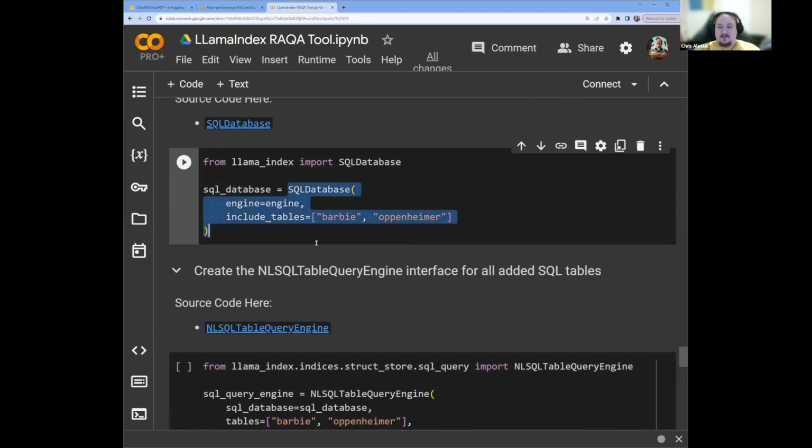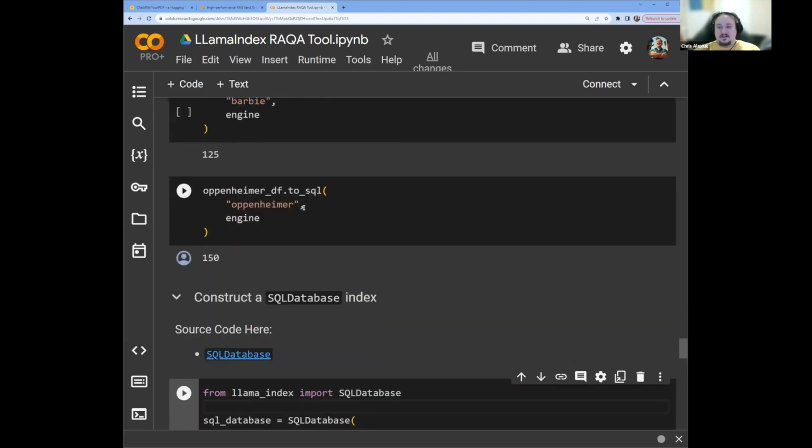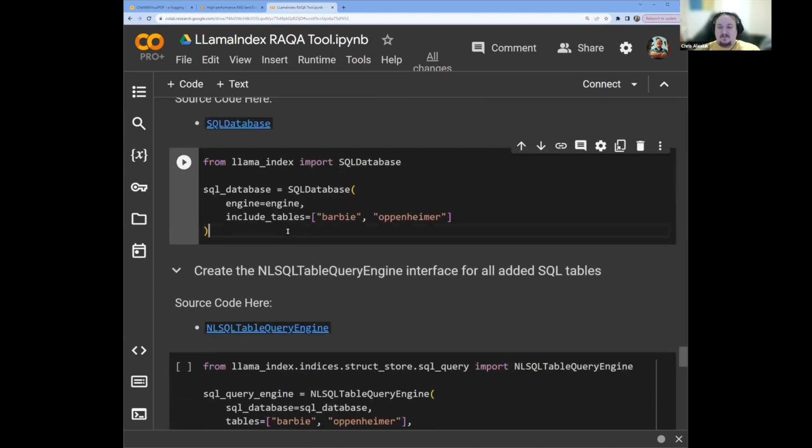And then we set up a database with these tables. Now you'll notice that this is a LlamaIndex SQL database. What this is going to do is let Llama understand the schema of those respective tables. That's going to be very important, right? If you've worked with SQL before, you know that in order to query any information from those tables, you have to know something about the schema. What are the columns? What kinds of information are in the columns? Everything like this. So we're going to create that LlamaIndex SQL database. We're going to include the tables Barbie and Oppenheimer. You'll notice these are exactly just Oppenheimer and Barbie up above.